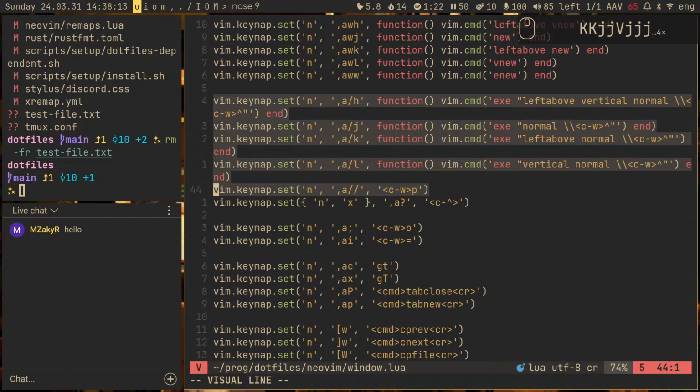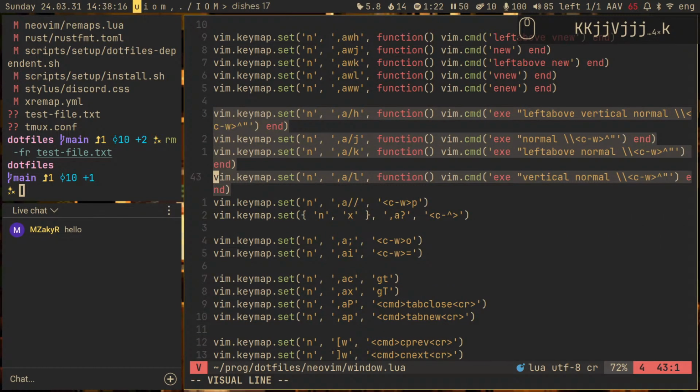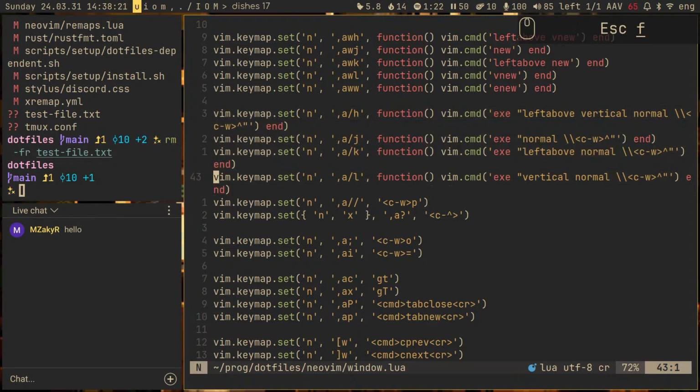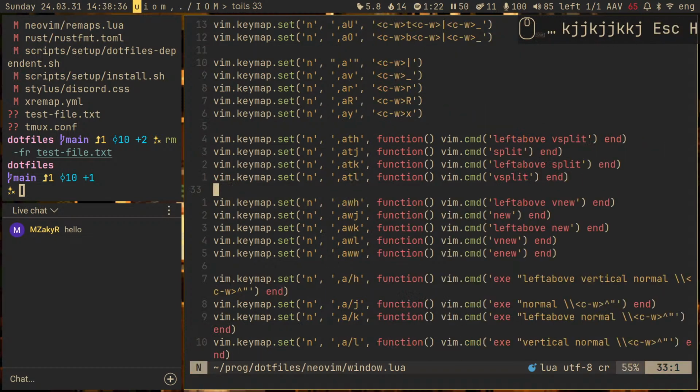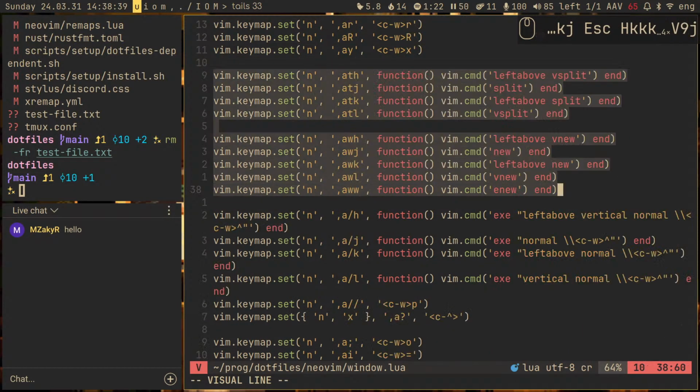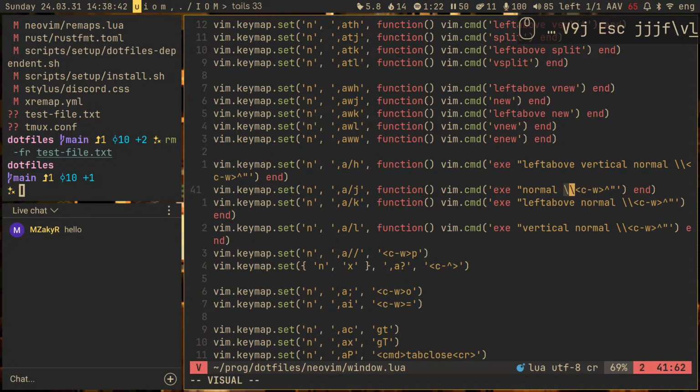Then I can also split the alternate file, the file that I was just in, via these mappings. These are a bit more complicated. First we use execute, then the same things, vertical, left above, similar to what we do here, and then we specify a mapping, I guess I should say, right? Yeah, a mapping that we'd have to execute.